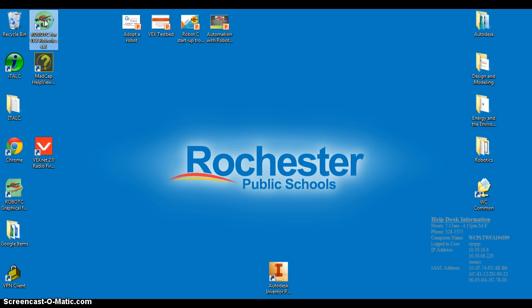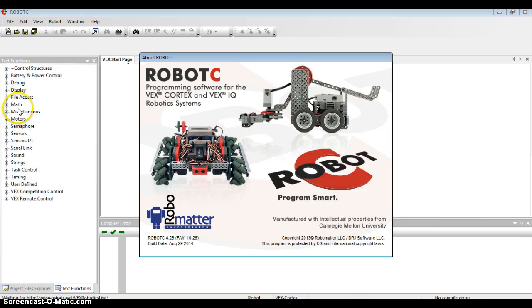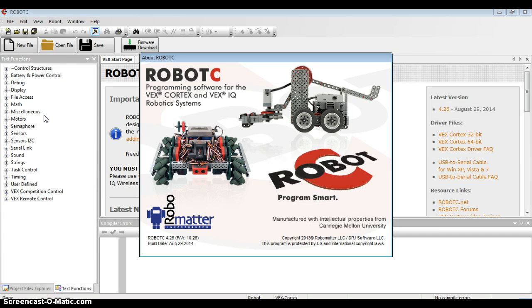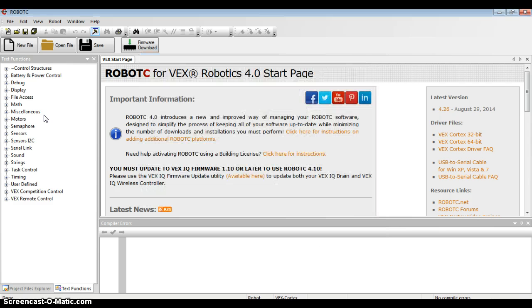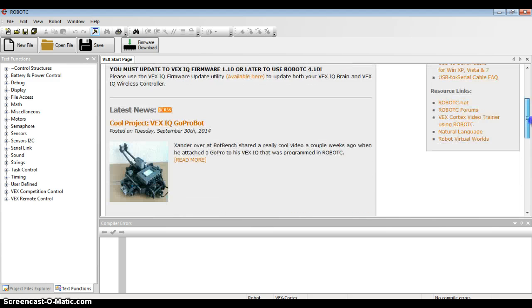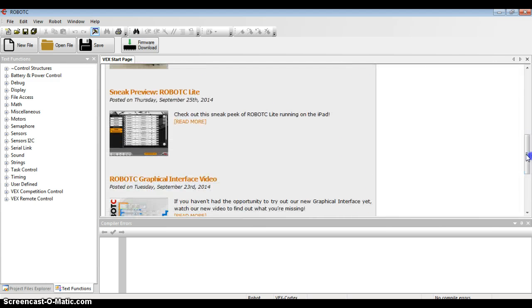I'm just going to open this up. There we go. It's loading everything in. We will get this start page in the background. Just kind of lets me know what's going on. If there's any new releases, I can see what other people have done as well.